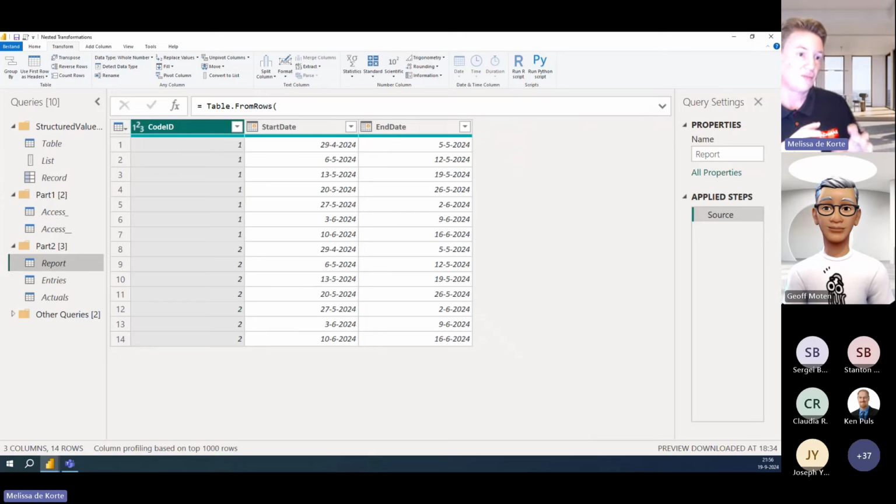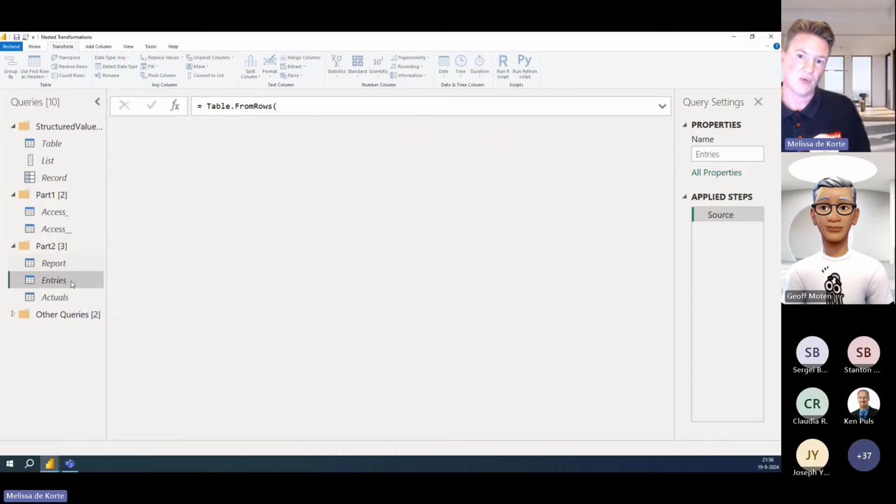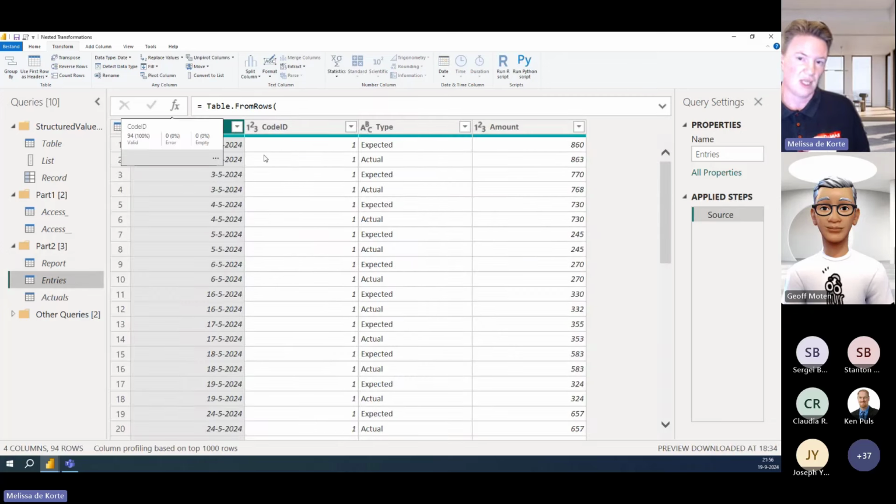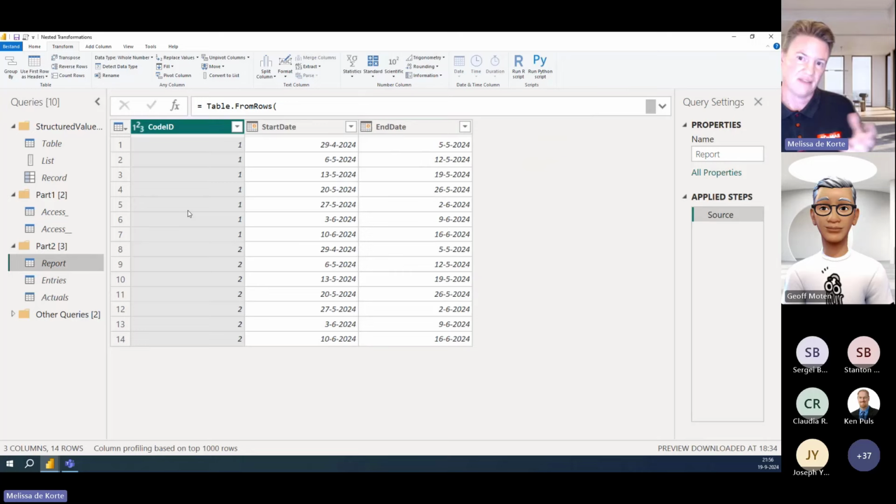My first demonstration will be similar to the approach that I see most users take when they're dealing with a scenario that looks something like this. From my perspective, there are 2 main issues that need to be addressed. There's only 1 common key between the 2 tables, and that's the code ID. So we have that in the report table as well as in the entries table. But the date here needs to be a range, which they don't match up.